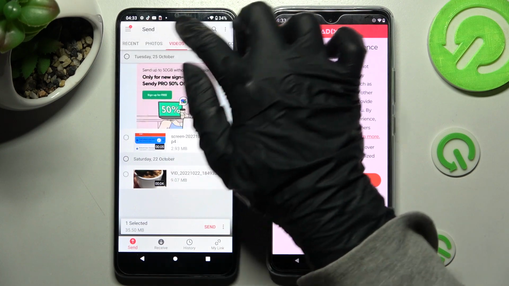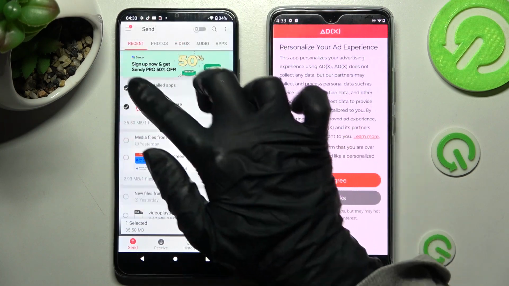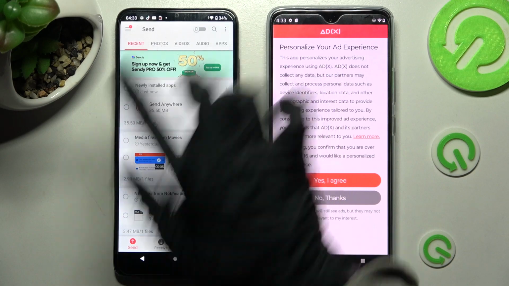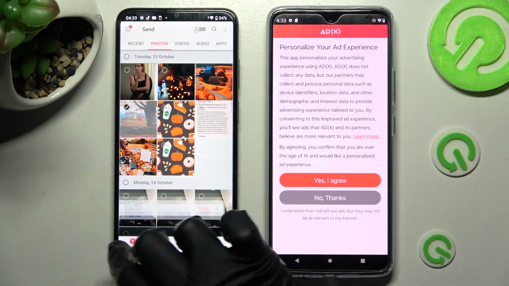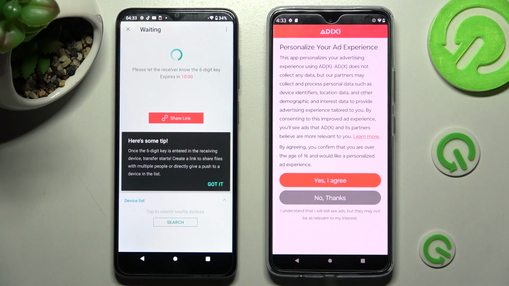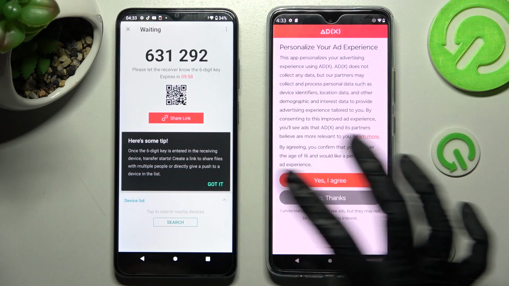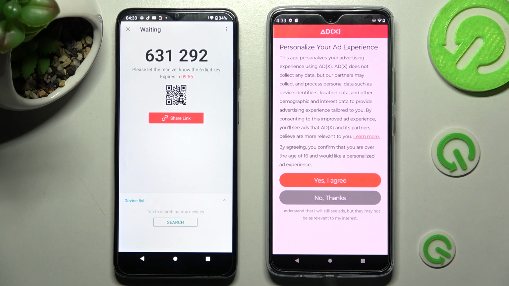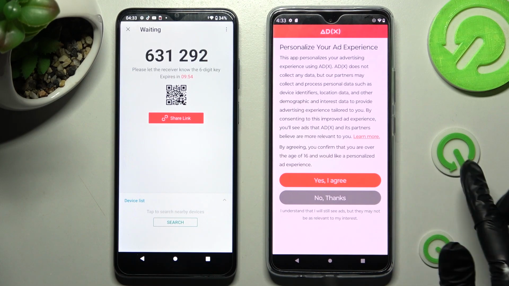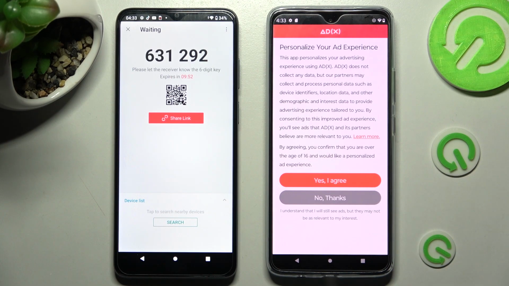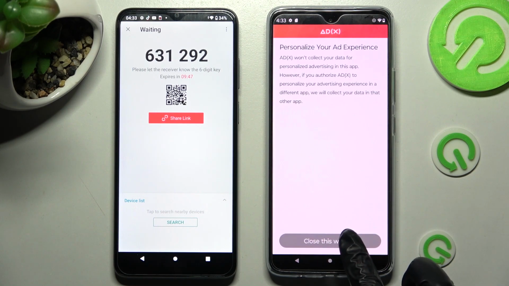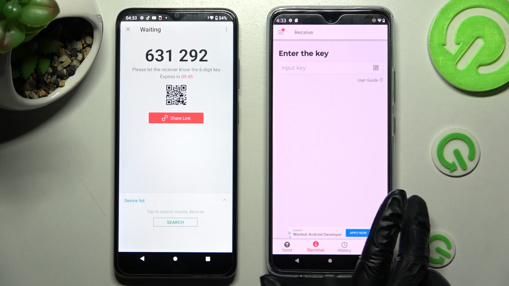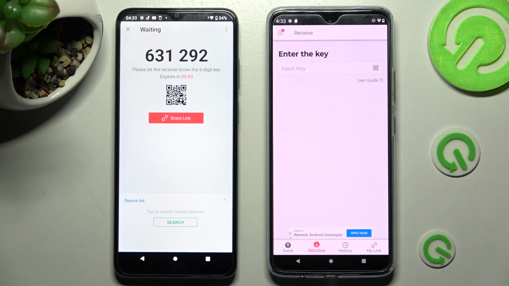It will take some time though to do it right now. So I will go with only one photo, just for example. Click on Send and tap on Got It. From here, you need to click on Yes, I agree or No thanks on your Motorola Moto G72. Then choose Close this window and as you can see from here, we have two ways to connect.